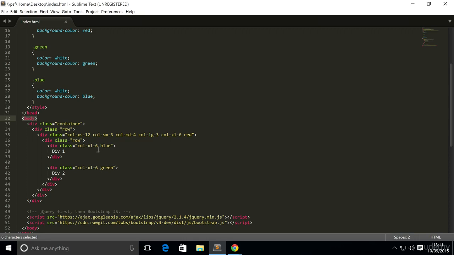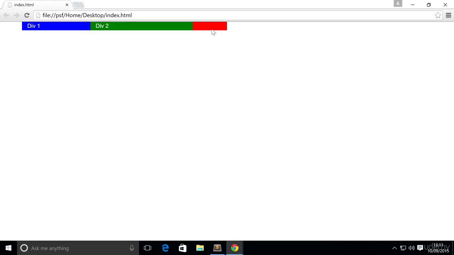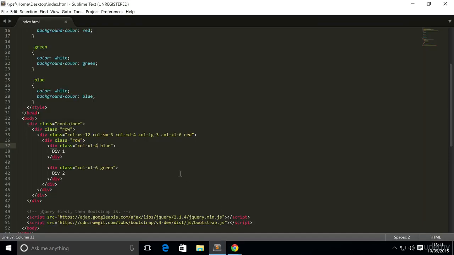So if I were to put, let's say 4, save it, refresh, and as you can see there's a bit of red there because we've got this element that spans 4 columns, this element spans 6 columns, so 4 plus 6 is 10, a total of 12 columns available. 12 minus 10 is 2, and we have 2 left over. So you don't have to fill all 12 columns. The principle is exactly the same as regular columns.